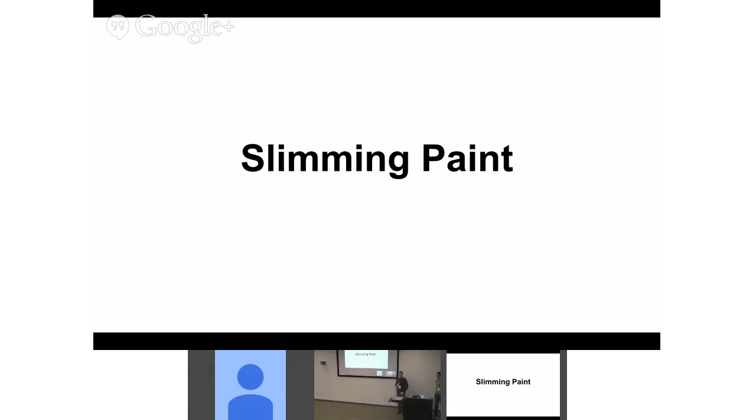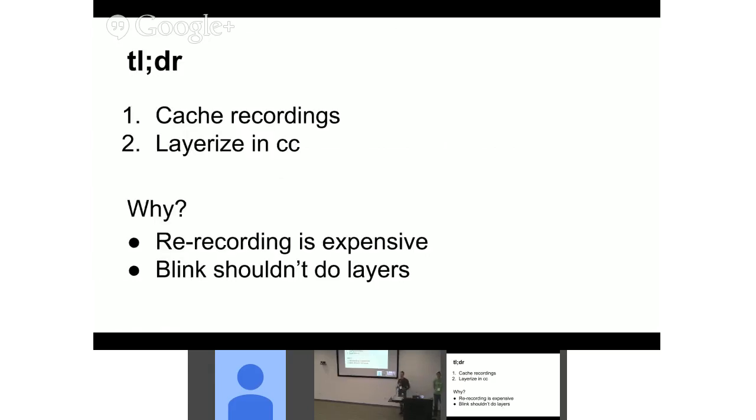Yes, okay, so I'm Stephen Chenney, and this is Ian Vollick, and we're going to talk about Slimming Paint. This talk is about caching our paint recordings, our data about what we're going to paint, so that we can reuse unchanged drawing commands. It's also about changing the organization of the code to move layering decisions, that is, what gets drawn into what texture on a GPU, what content appears on top of what other content, into the compositing system and out of Blink.